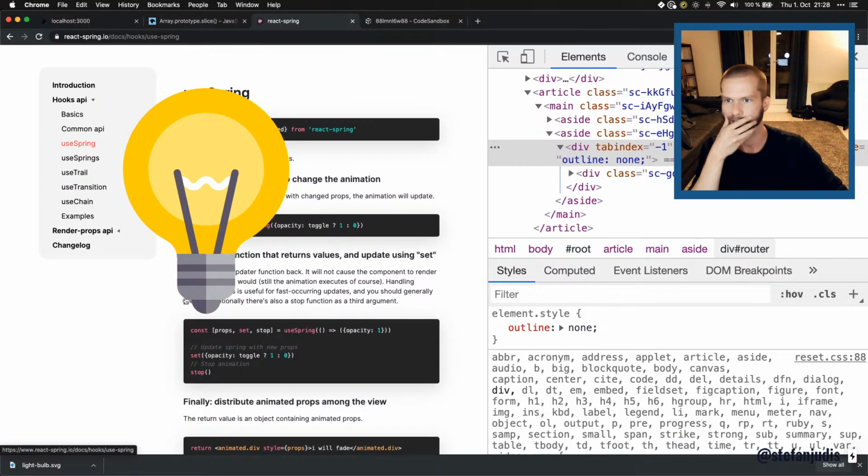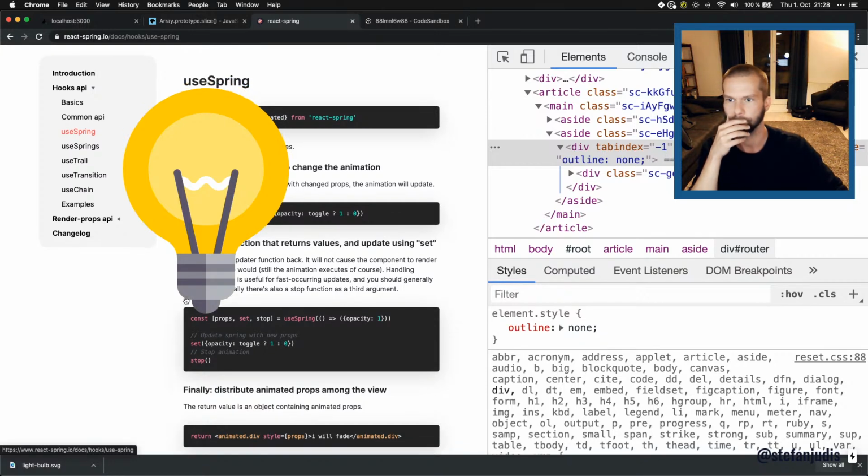Okay, it turns value into animated values. If you re-render the component with changed props, the animation will update.